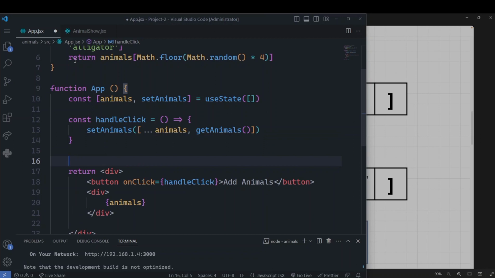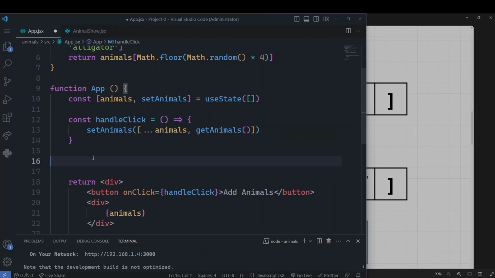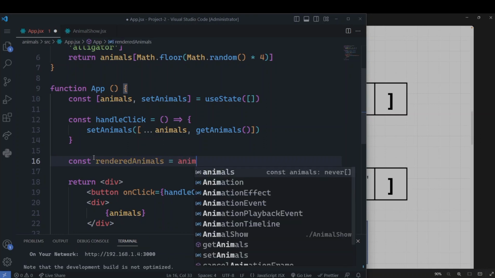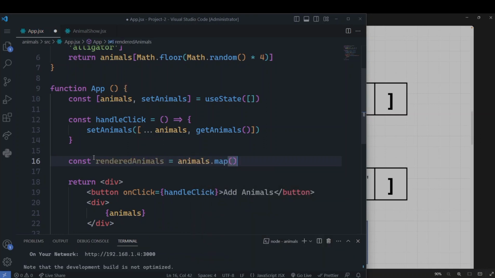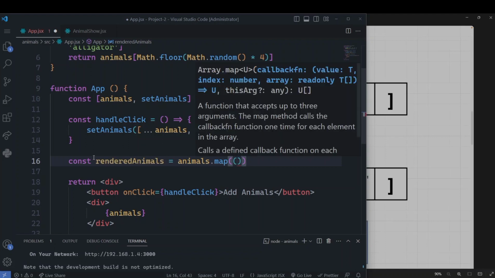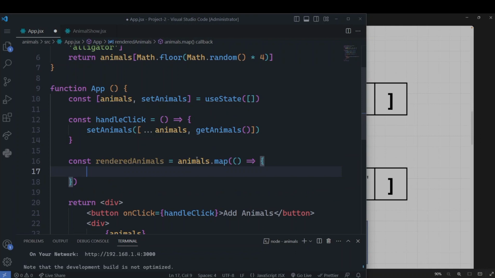Inside our handleClick function, we will make a new function called renderAnimals, and here we will use animals.map. We will pass an arrow function inside this map function, and we will pass down two arguments which will be animal and index.